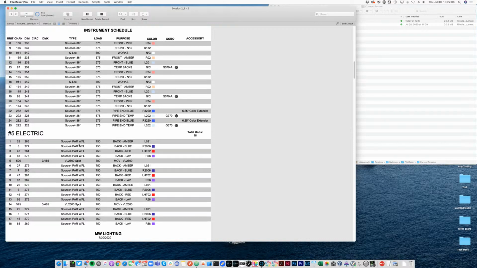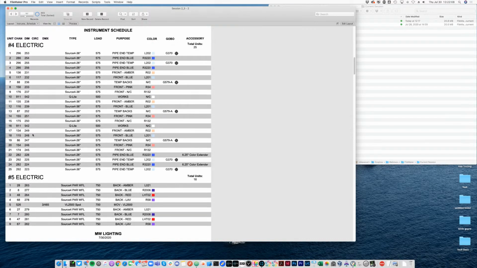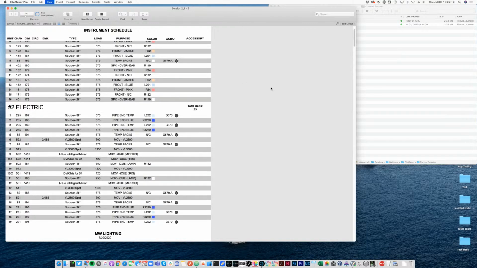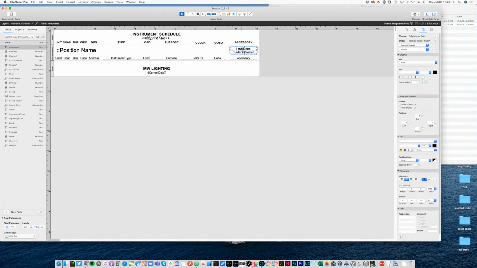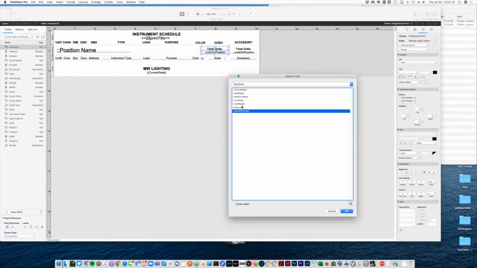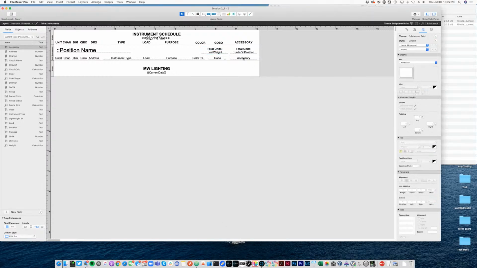5th electric has 18 units. 4th electric has, looks like 25 units, et cetera. So that works out pretty well. And I could even come in here then and say, all right, well, what about weight? I could say, you know, total net weight.